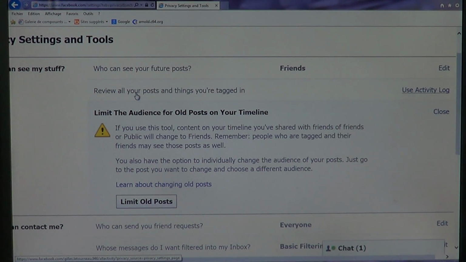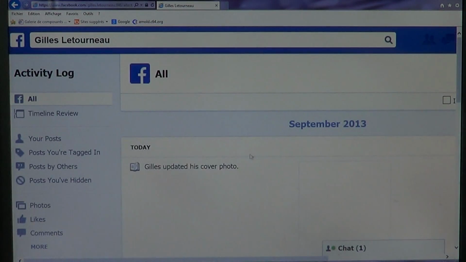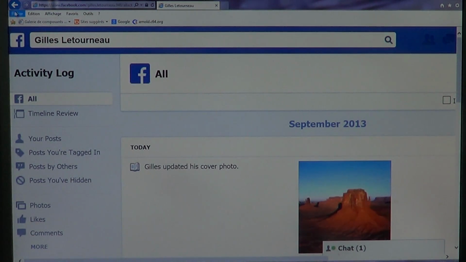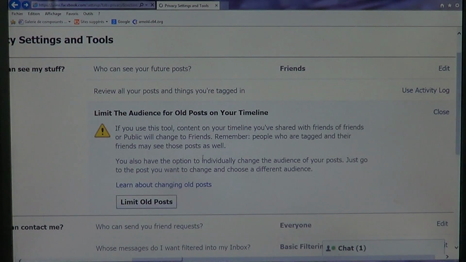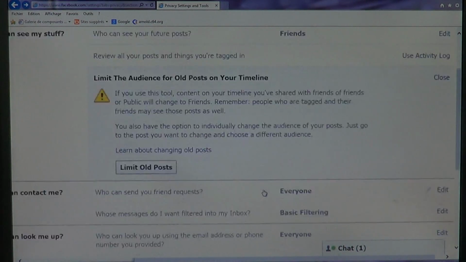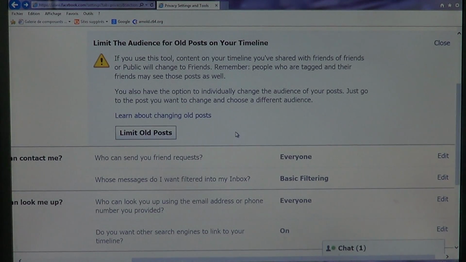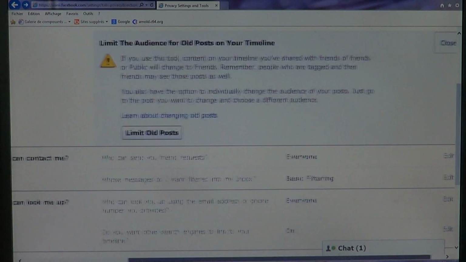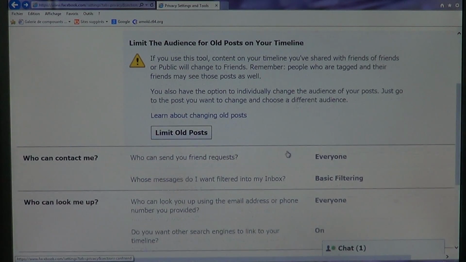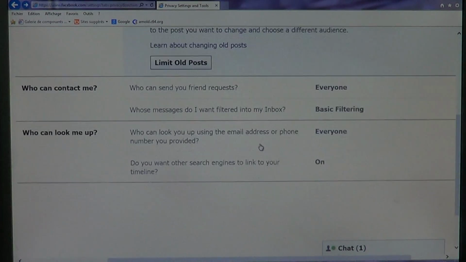You also have the option to review all your postings that you've typed in, so that you can see what you have online, and you can limit old posts if you want. If you want to limit who can see and how far back people can see the information on your wall and your posts, you can change that to limit the whole posts also. But I personally don't limit, because it's okay with my friends, and since I changed that setting here to friends, only friends can see that.